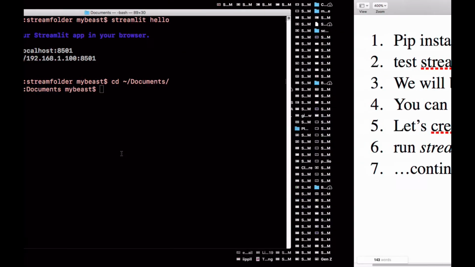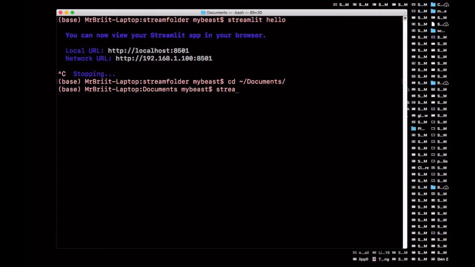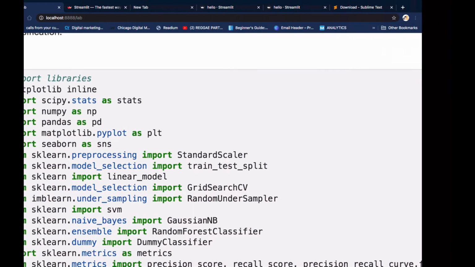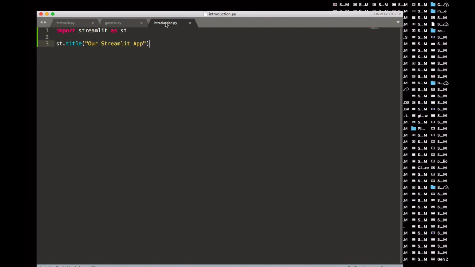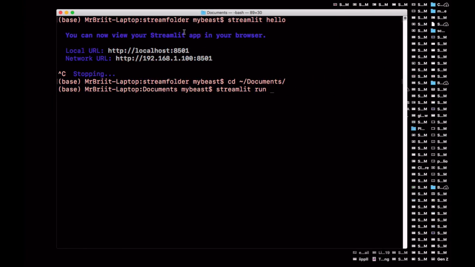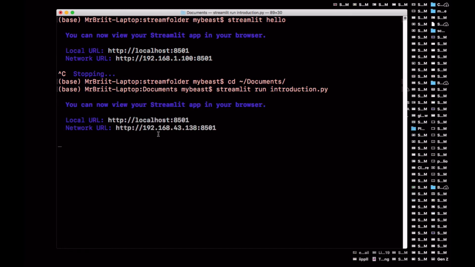So I'm going to write the same thing. Over here we have streamlit run. Our app name, remember that we gave it a name here, is introduction.py. So run introduction.py. If we click that, it's actually going to open this in our browser, right? You can see the localhost over here. It's going to open this in our browser for us.